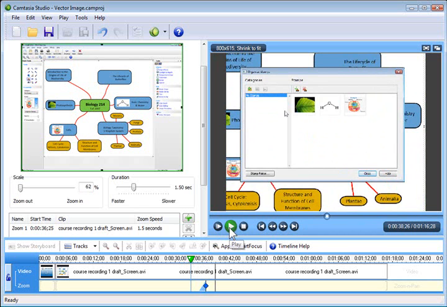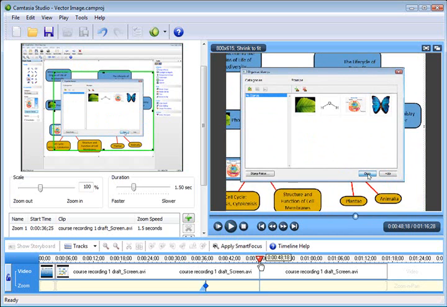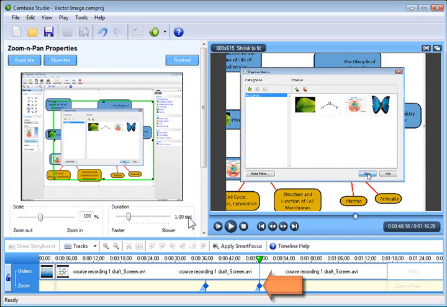We'll now zoom back out in our video. First, we place the playhead at the location on the timeline where we want to zoom back out. We click the Add a New Keyframe icon. A new keyframe is added on the zoom track, and we now have three options to zoom back out.